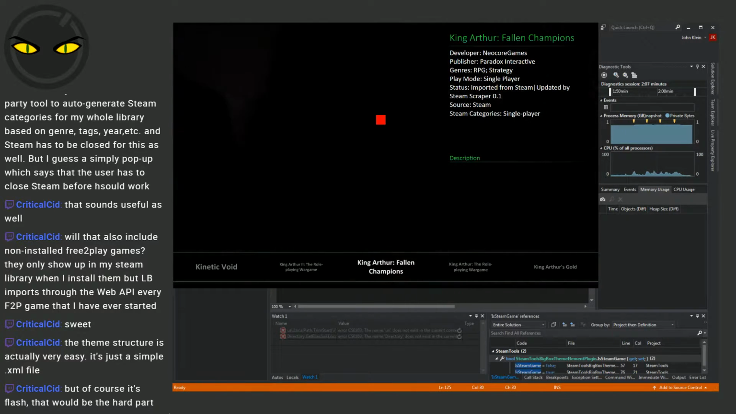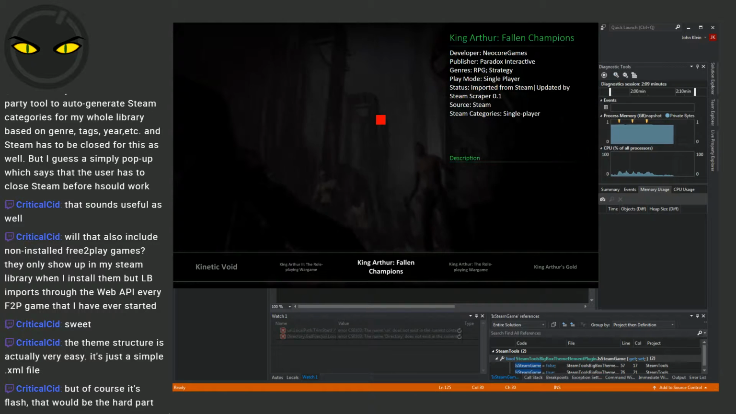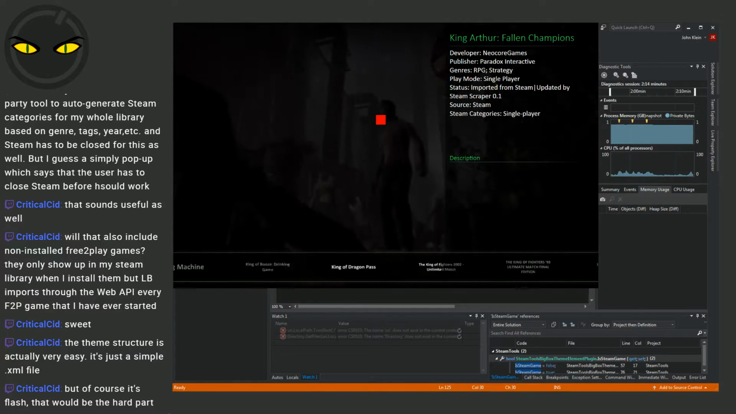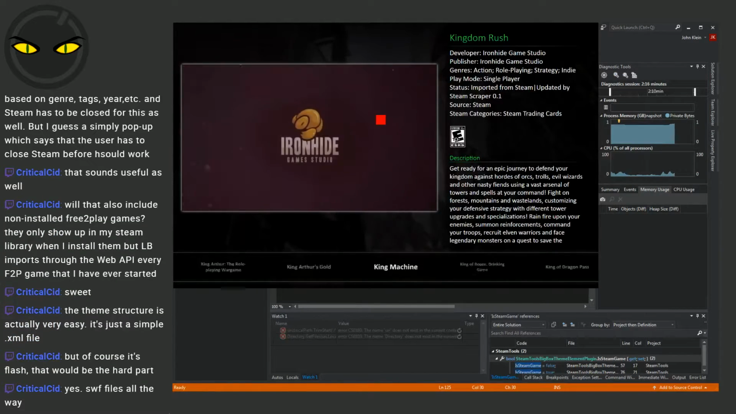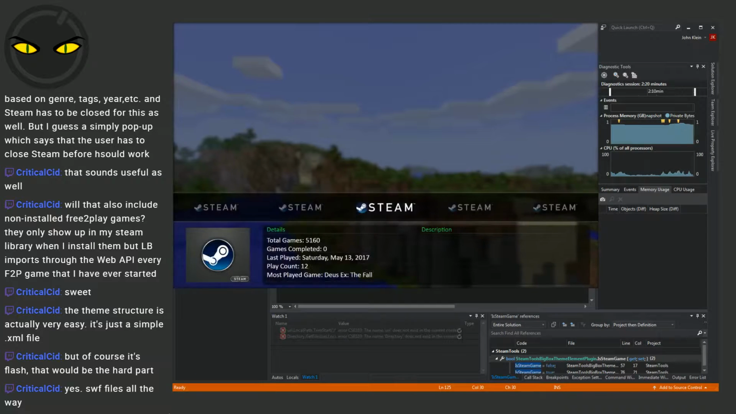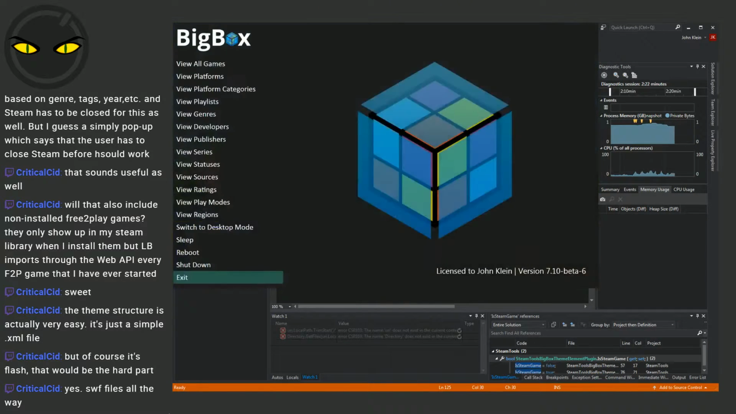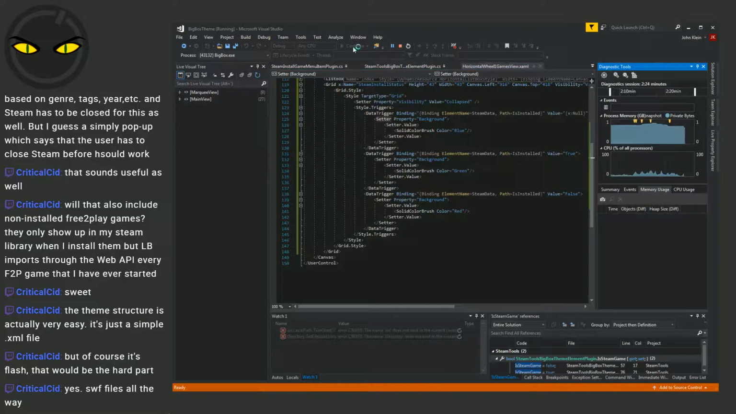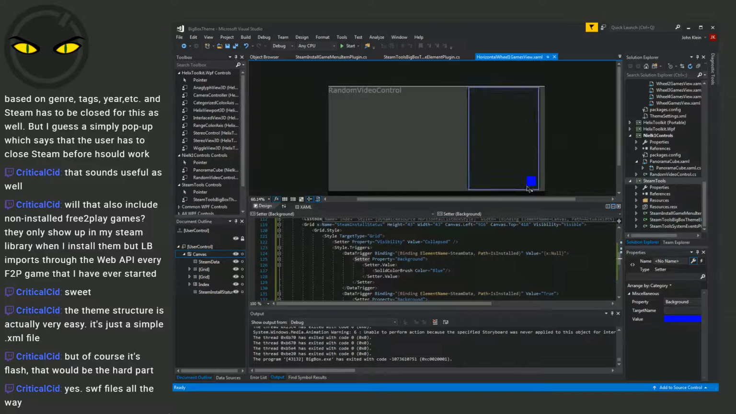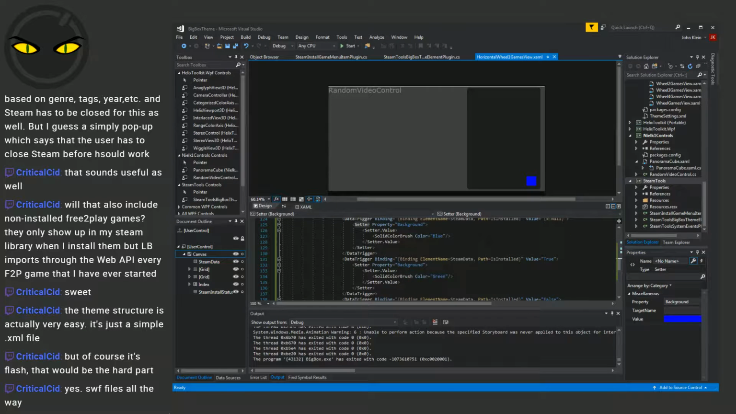Okay. Now I need to see if there's a reasonable way to make it turn blue when I'm scrolling quickly. Oh god, that's horrible. No wonder people are leaving that program. Holy shit. Okay.